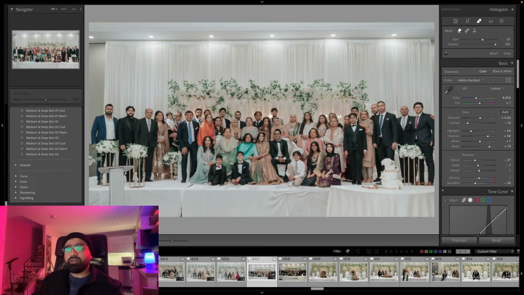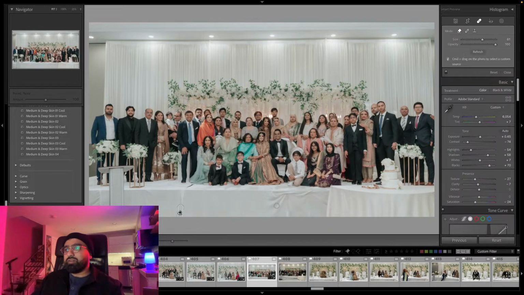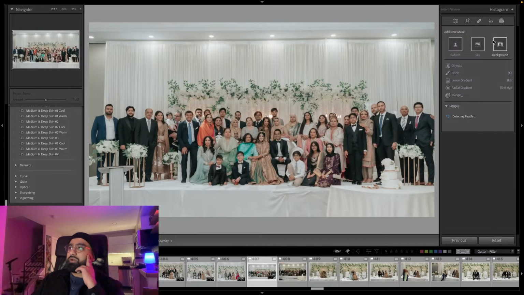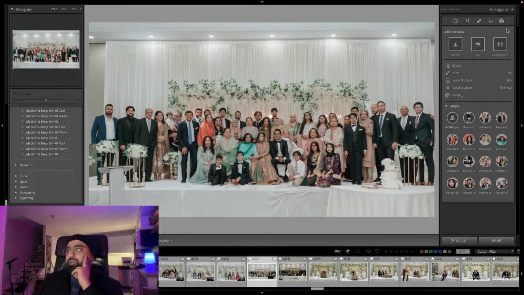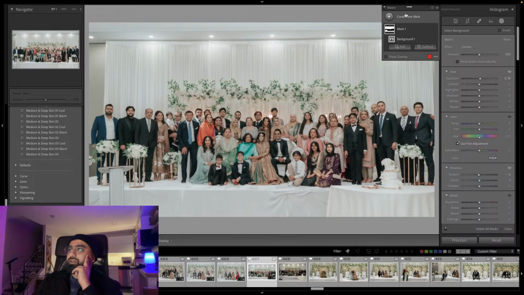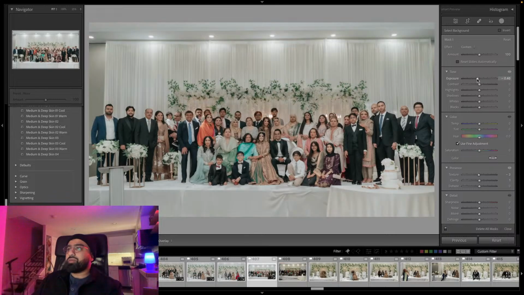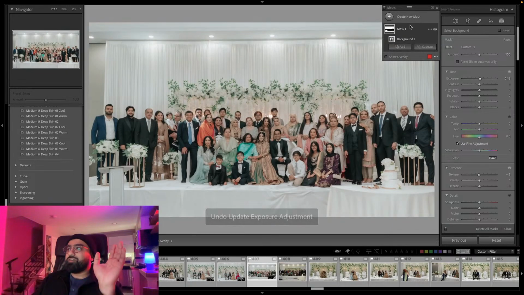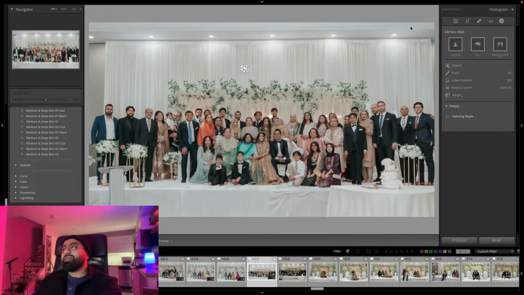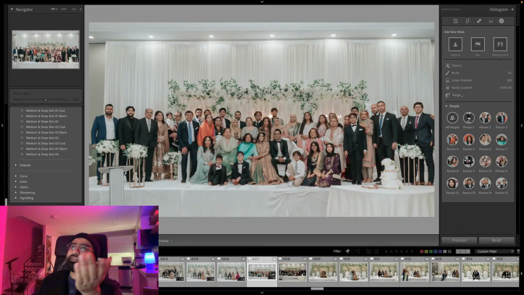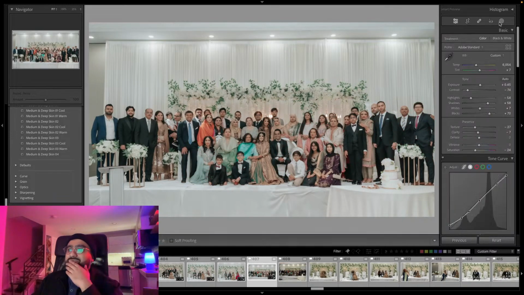Now you can fix these little distractions, you gotta make it look nice. Also, if you want to make the family pop out a little bit more in a big group shot like this, you can select the background. Actually, no, this is not a good example to show you that with, but you can pretty much see everyone on here, so it's not a big deal.